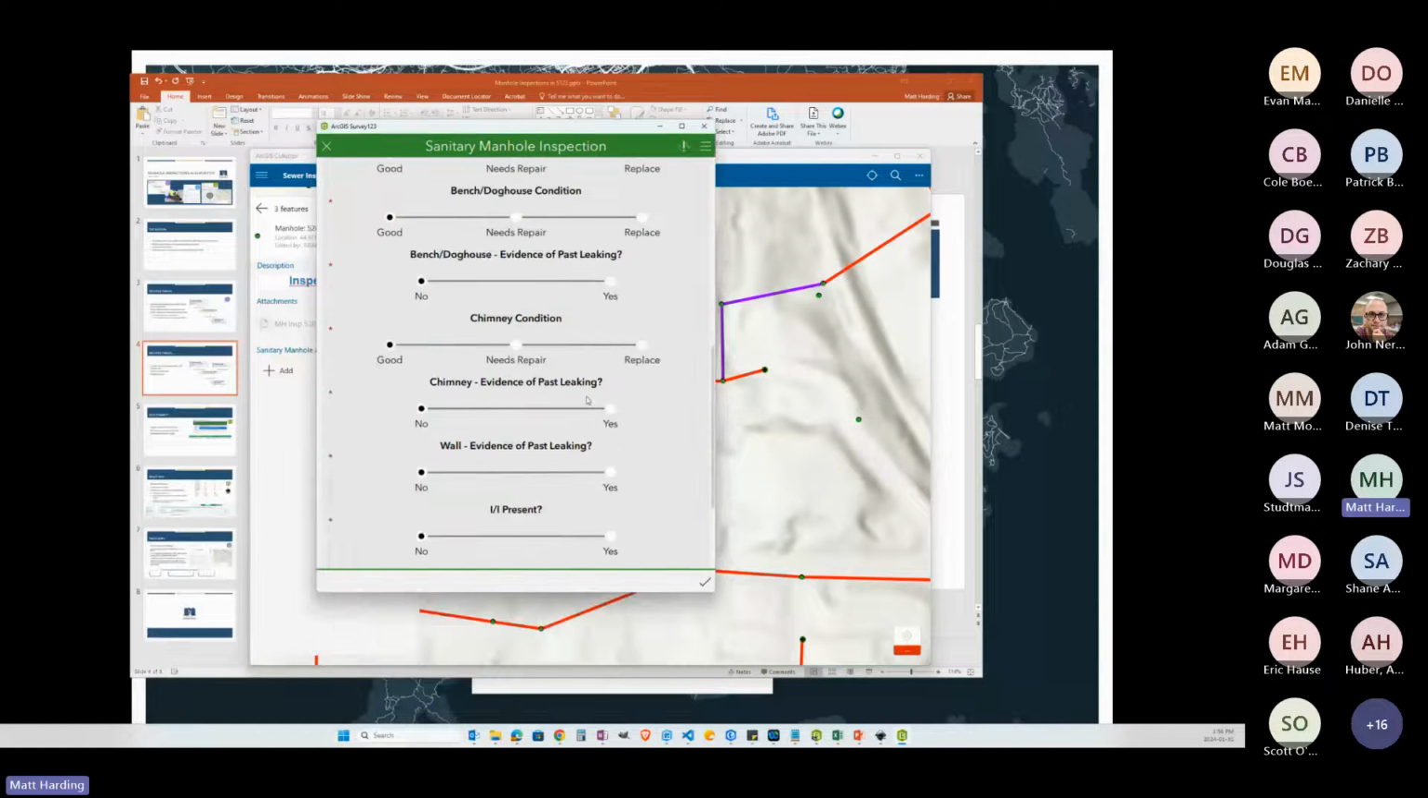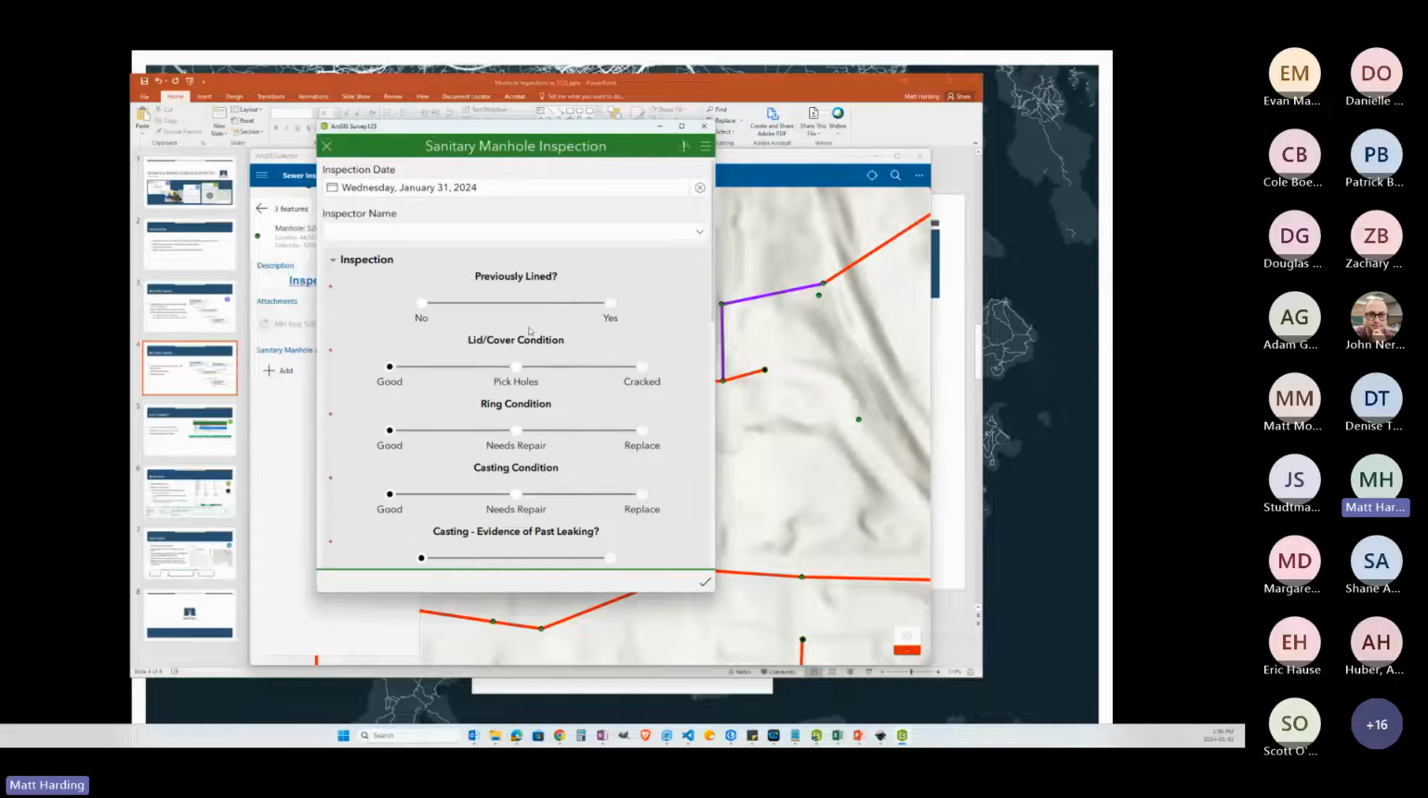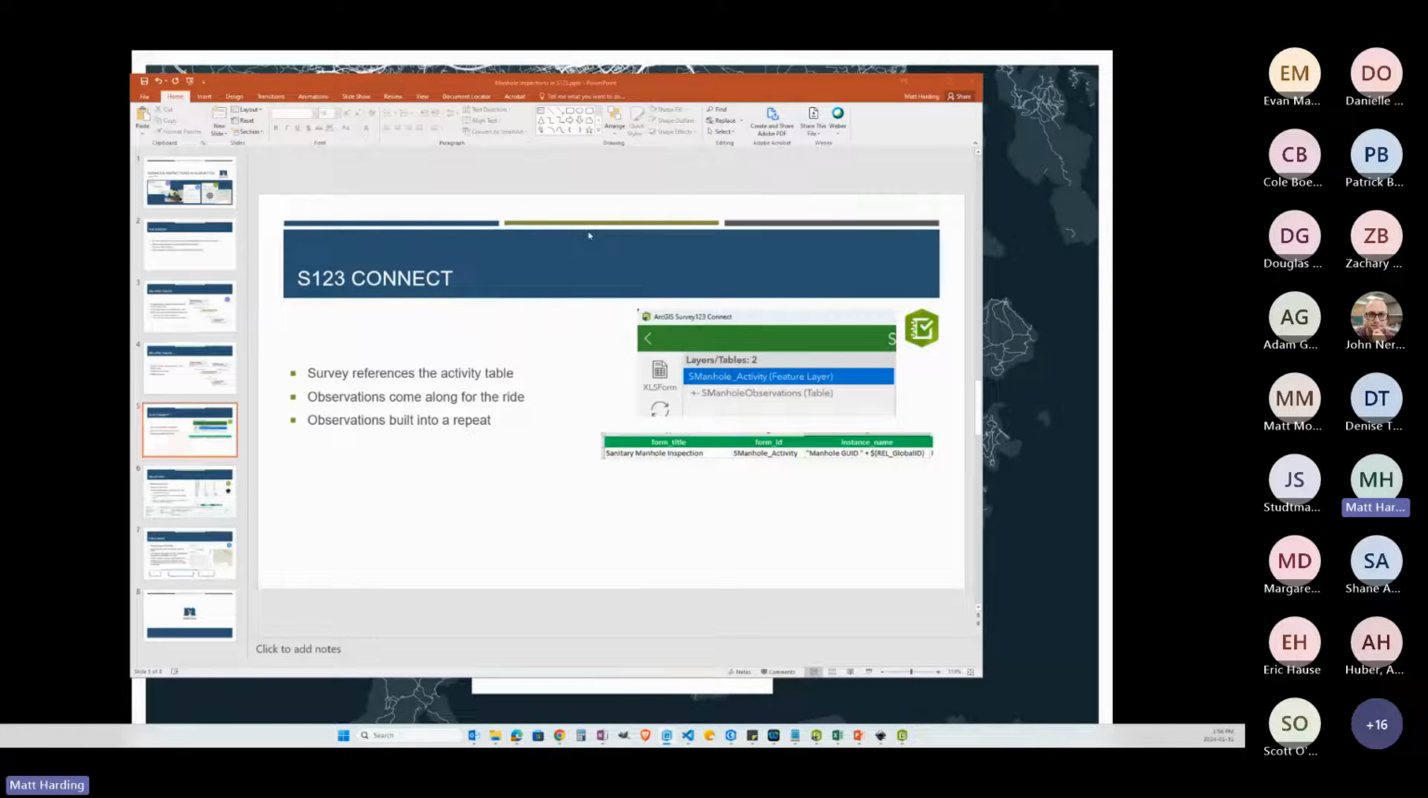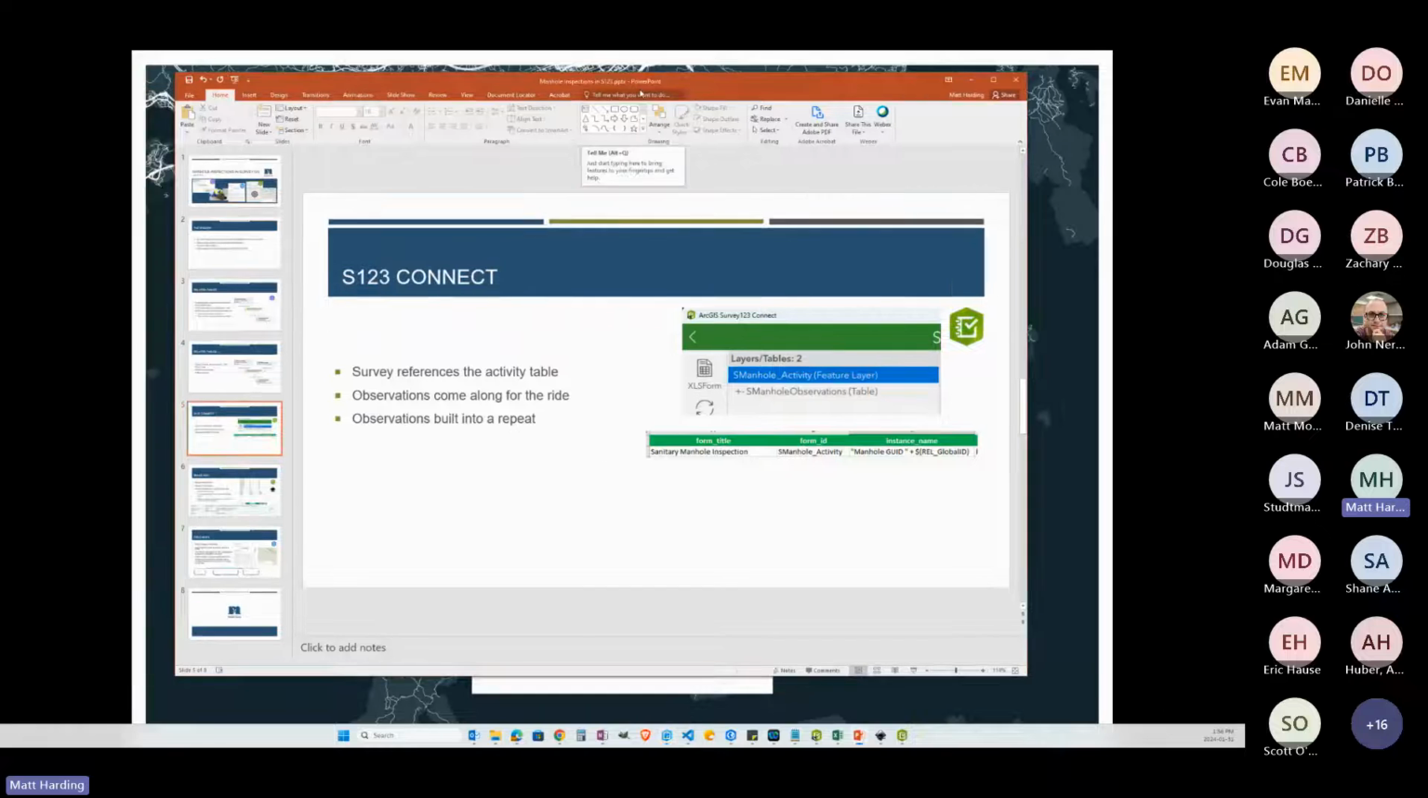For the I&I part of it, actually, wait, we'll come to that in a second. So to get all of this to work in Survey 123 Connect, the survey itself references only that activity table, and the observations table, because of the relationship and it being in the same published service, comes along with it. So we can access and write to fields within that table from this.